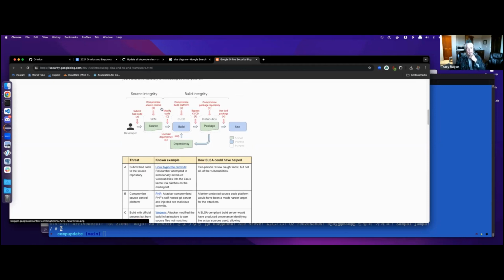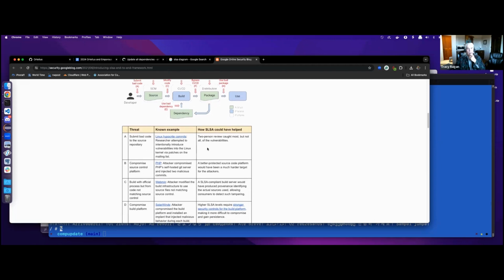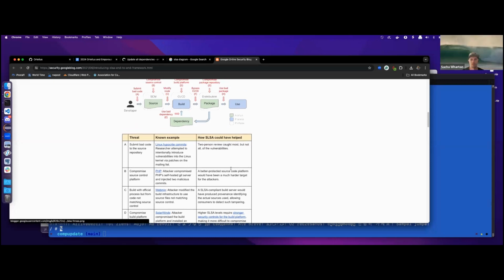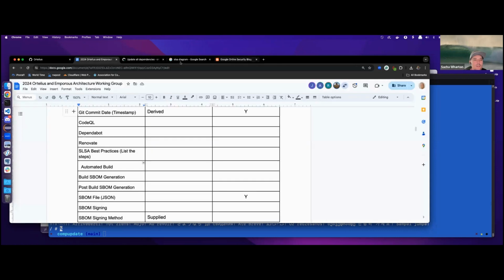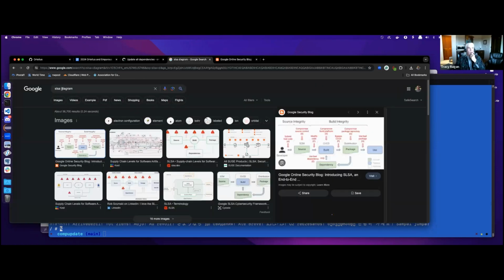So here's, so like this one, two-person review is submitting bad code. Okay. So that would be one of the SLSA items in our list. Oh, but where did you find that? Is that in Ortelius? No, I just went to the SLSA diagram and I just picked the image and went to the site.